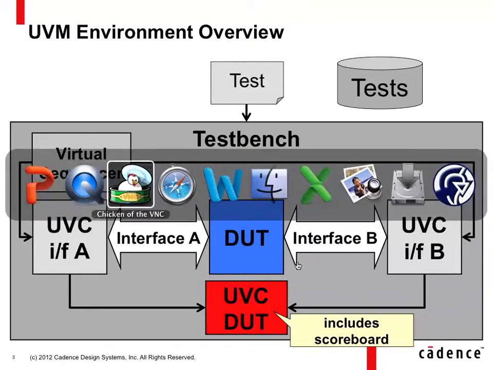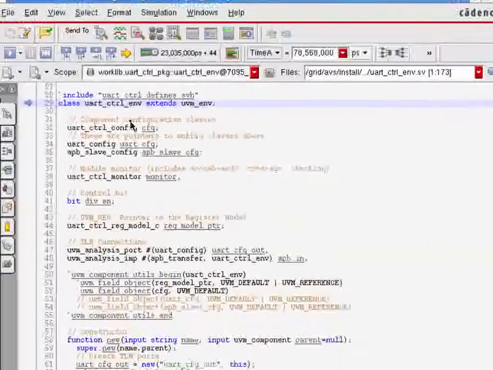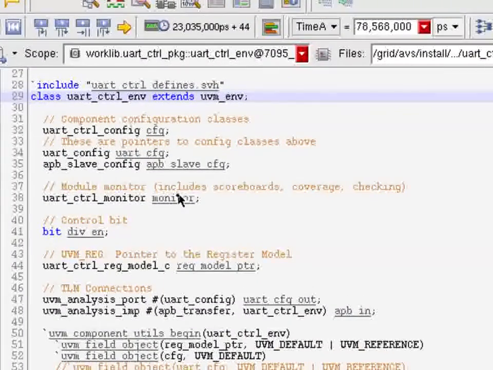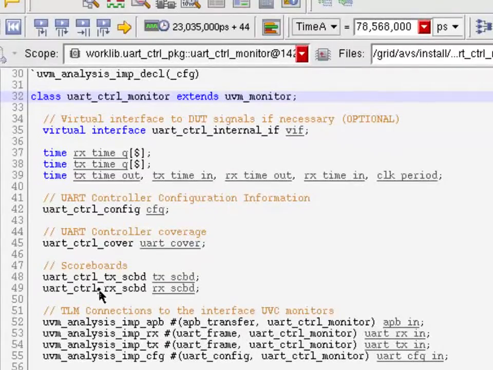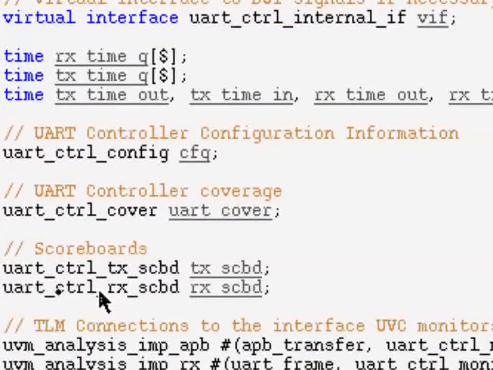Let's look at some code for this. We are starting out with the module UVC, and inside of the monitor is where the scoreboards are located. In this particular example, we have a UART controller that has a UART and an APB port, right? And there's two data channels. We can transmit data from UART to APB, and we can receive it from APB back into the UART. Subsequently, we check these two channels independently in two different scoreboards, one for the transmit side and one for the receive side. Let's look at the transmit side.